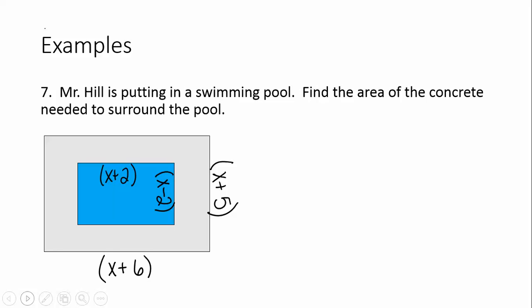So we have number 7 where it says Mr. Hill is putting in a swimming pool. Find the area of the concrete that is needed to surround the pool. And you can see the concrete here is this lighter gray, the pool here in the middle in blue. So I want you to try this example, and I'll be checking it in class.